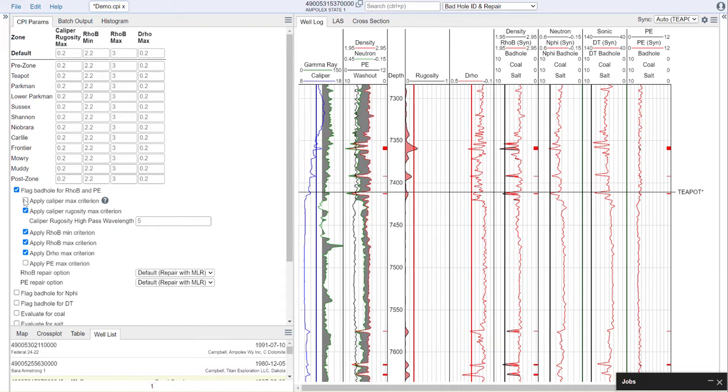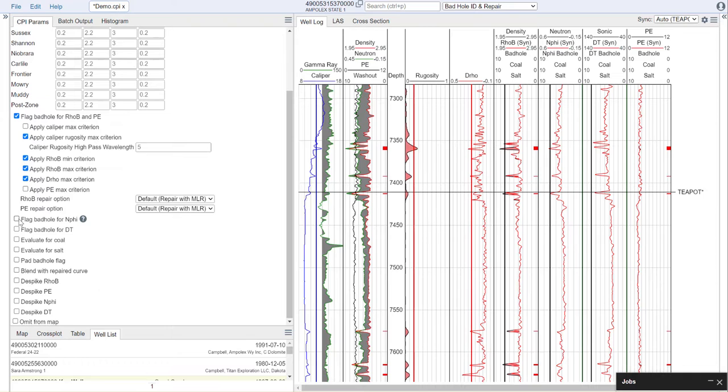By default, flagging is only performed on the bulk density and PE curves, as that tool has a shallow radius or shallow depth of investigation. However, we can also choose to flag washout for both our neutron and sonic curves. We can also designate whether we'd like to evaluate for coal and salt, and if we would like to expand out the Badhole flags through padding Badhole, and if we'd like to blend our repaired curve with our original curves in areas adjacent to washouts.